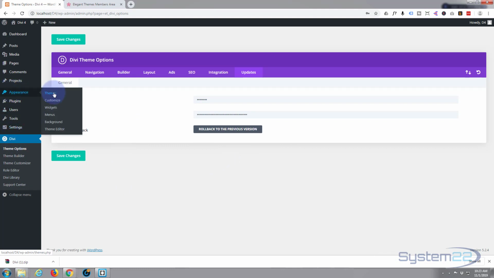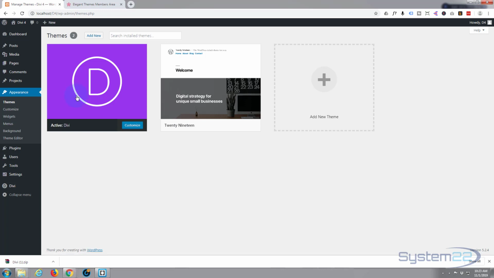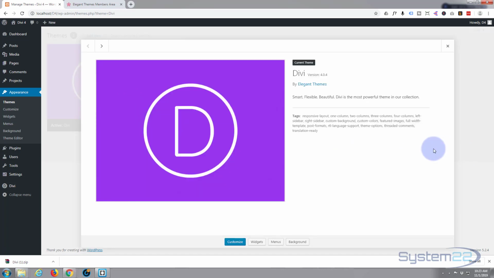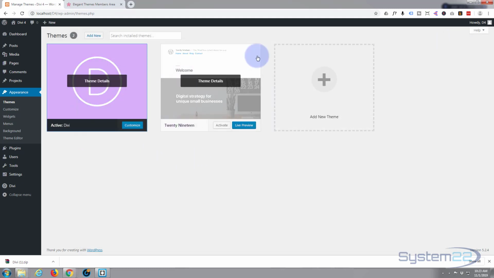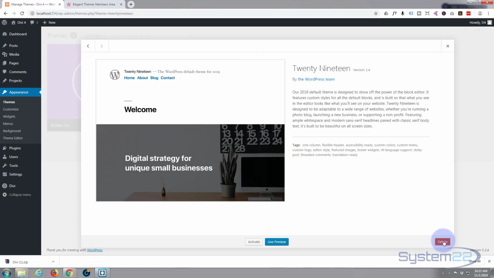Let's just check what version it actually is if we go back to Themes. Click on the theme. 4.0.4, so that's obviously the most up-to-date one. I'm going to go ahead and delete this. Anything that you don't need on a WordPress site, it's a good idea to get rid of.